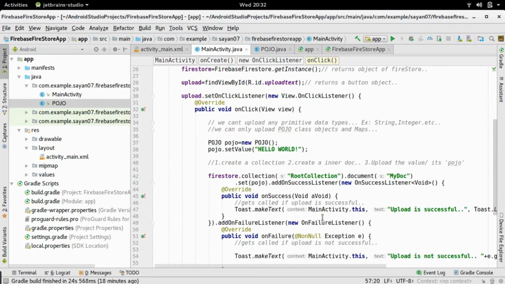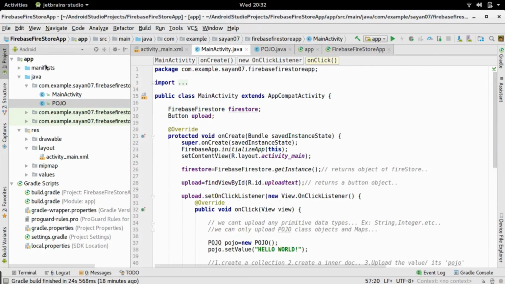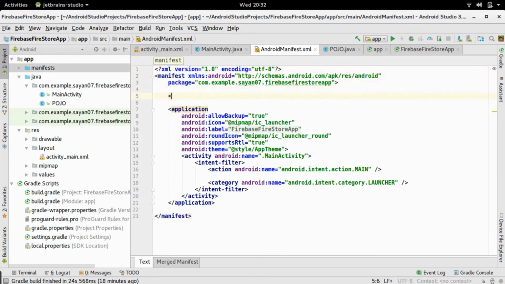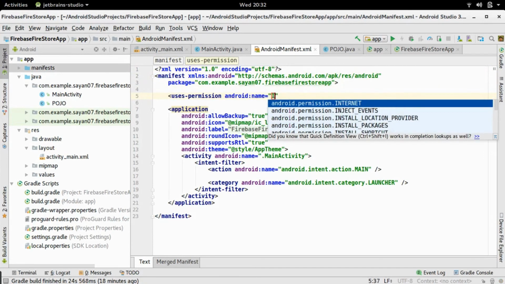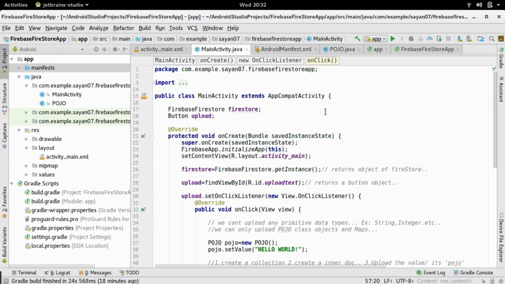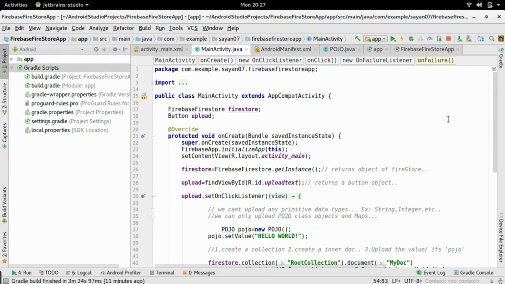After this, we need to add a permission in our manifest file. So open the manifest folder and navigate to this part and just declare a permission for internet. This makes sure that our app can use the internet feature, because we need to use FireStore. So you can see that it's a very simple code that you need to write to use Cloud FireStore. Now let us test our application.